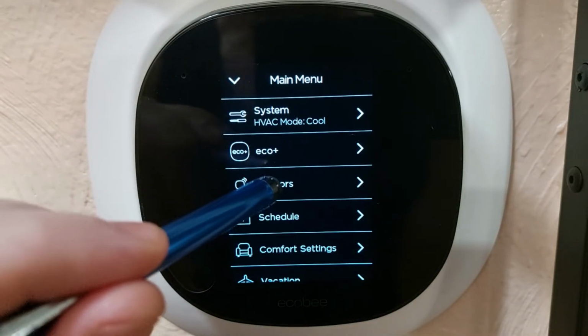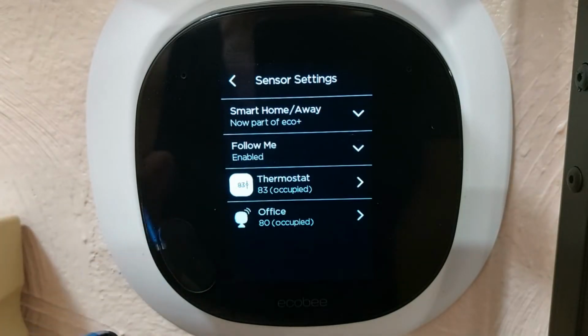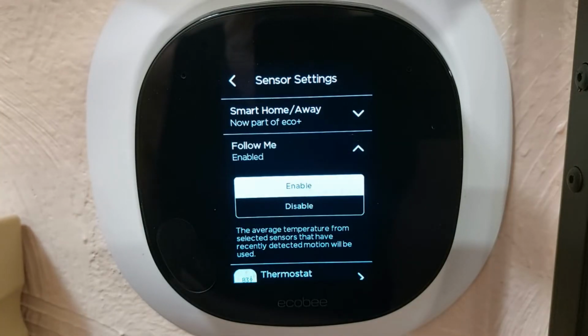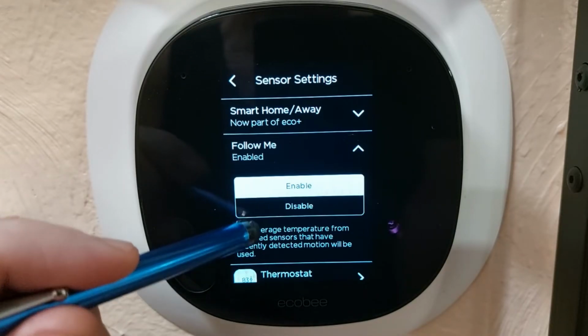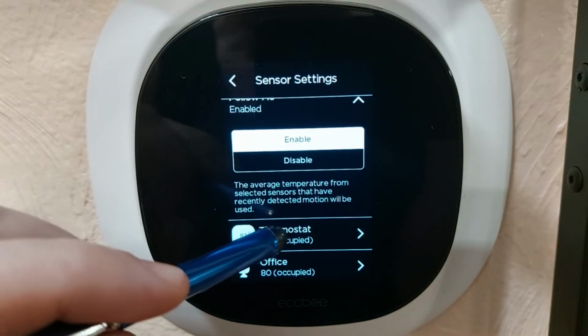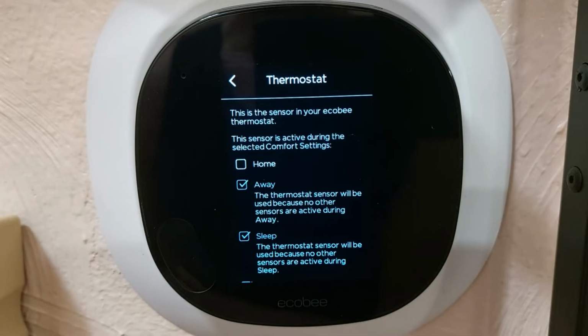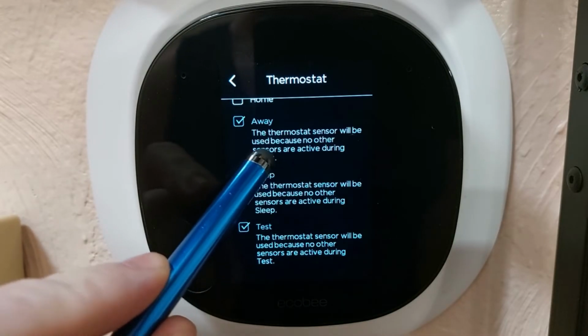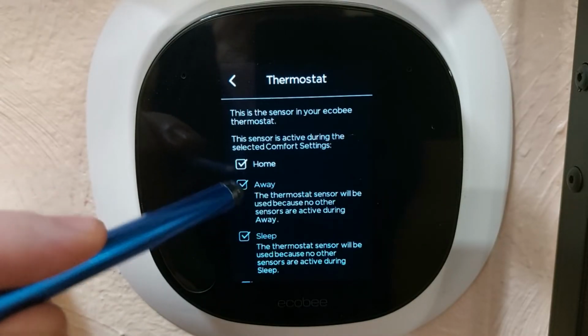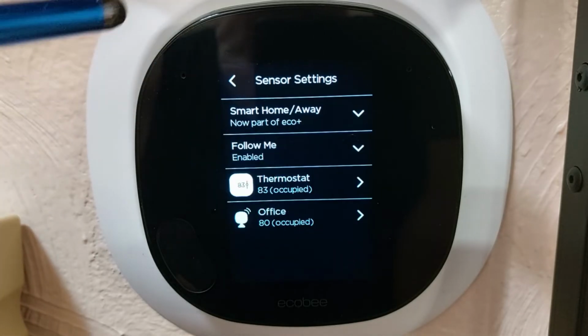Okay, now we'll bop down here to sensors. You have a follow me enabled setting. And what this does is allow the sensors to detect the occupancy of the various rooms and then average a temperature across those occupancy sensors to give you your preferred comfort settings. And down below that, it shows you that the area where the thermostat is, which is where I'm standing right now, is occupied. And then you can determine which of those you want it to participate in as far as comfort settings.